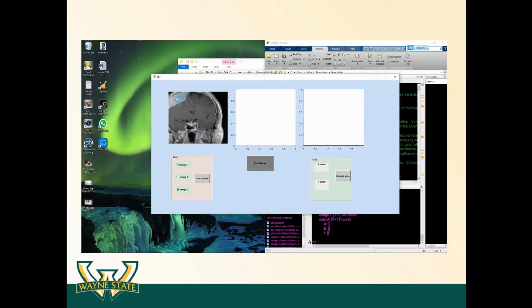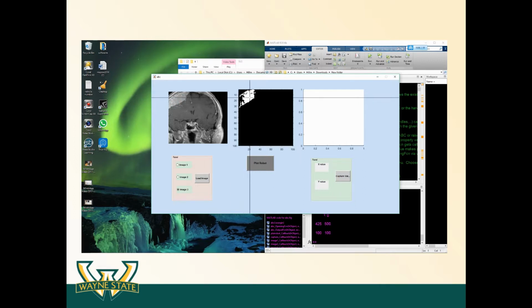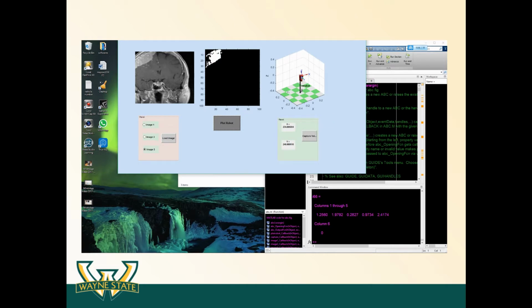Now we're going to do image 3. After we load the image, we choose the point, then the processed image is loaded, then we choose the point. We get X and Y, then capture, then plot our robot. Then we are done. As we see, the robot will go to the target, and the laser will point to the tumor in 5 different positions.